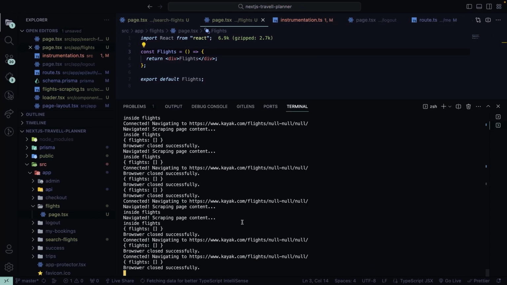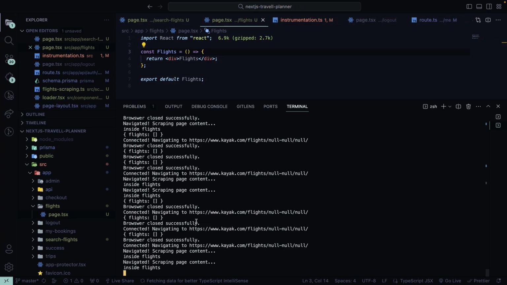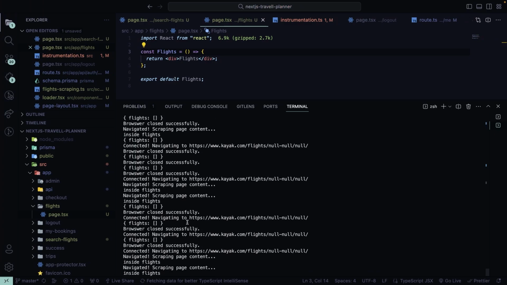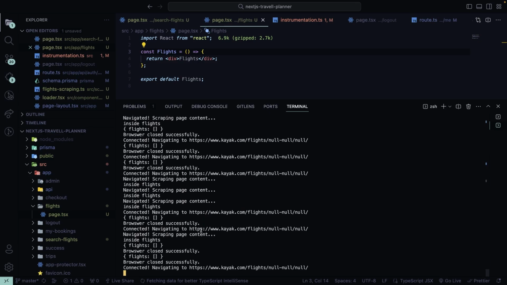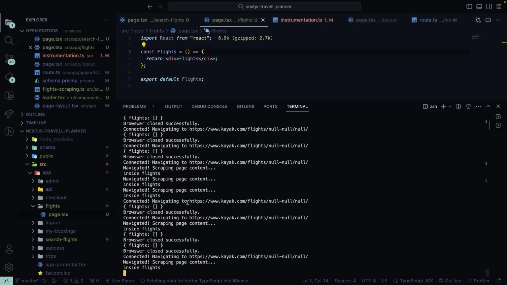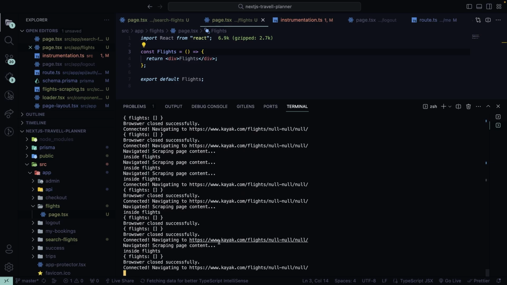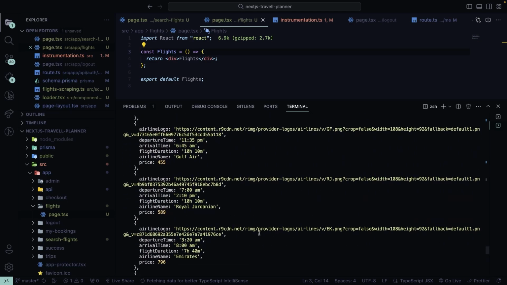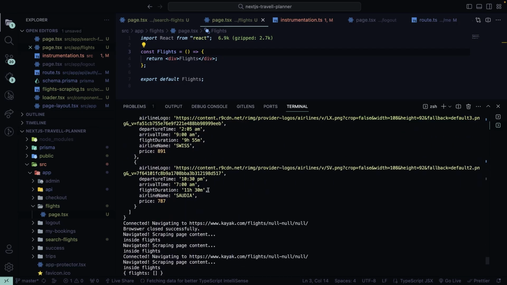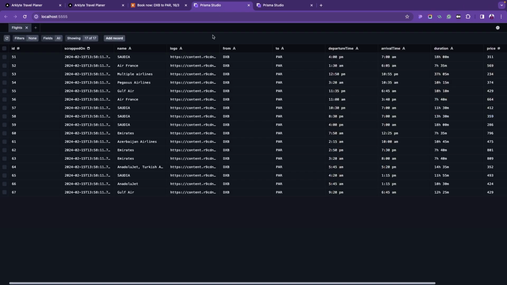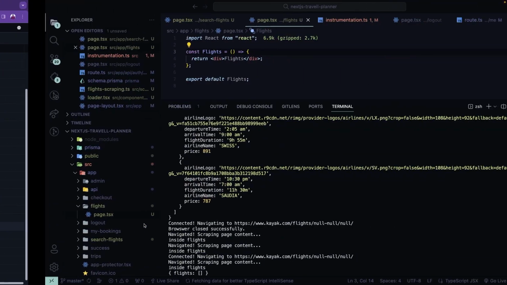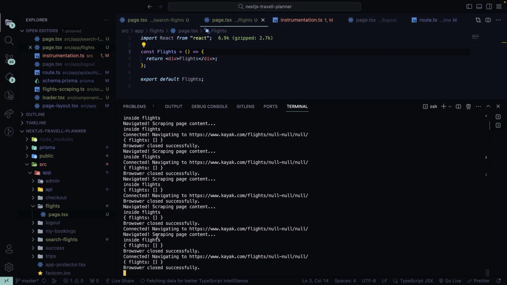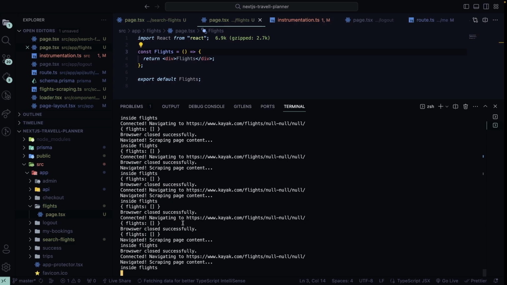Let's verify the code. It's being run in an infinite loop. I'm not sure why. Connected, navigating, and we are passing null, null, null here. And I think this did scrape things. Let's head over to our Prisma Studio, and currently we had 17 flights and now we have 32 flights. So it did work, but something is messed up in our code and it's being called infinitely.